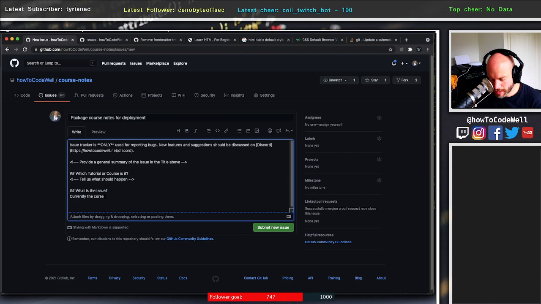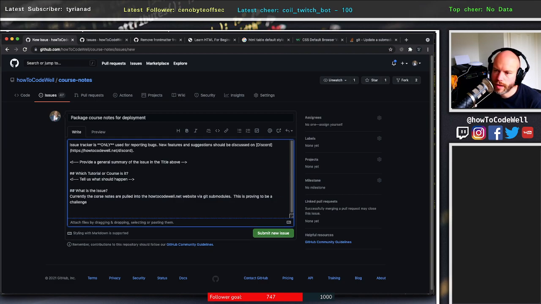Okay, so what is the issue? Currently, the course notes are pulled into the adacowell.net website via git submodules. Okay, this is proving to be a challenge when deploying the Docker image.